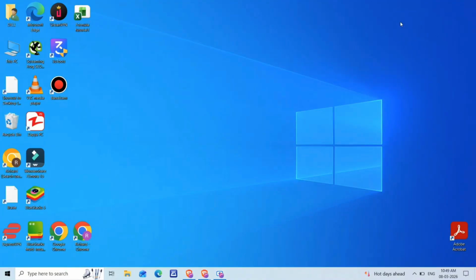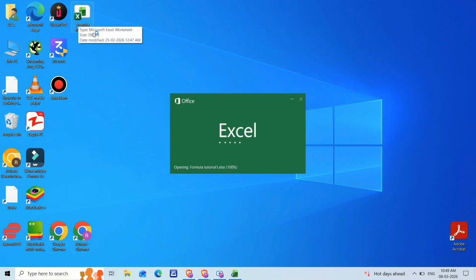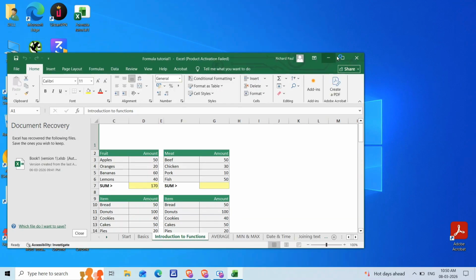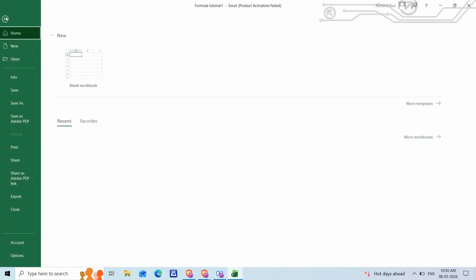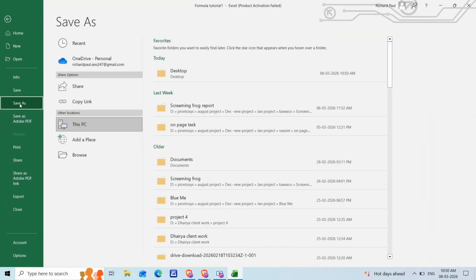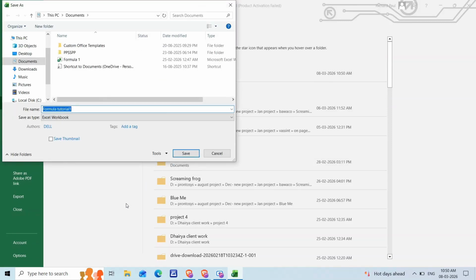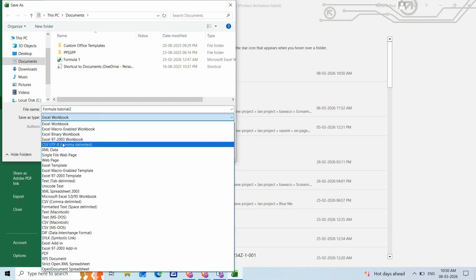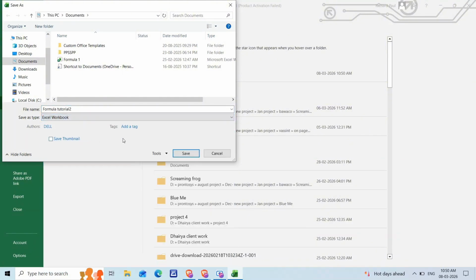Since the error is caused while saving the document, you can try saving your file to another location. To do this, open the Excel file, click on the File menu. Go to Save As and choose another location. Then click on the Save as type drop-down. Select a supported file format. Click OK.